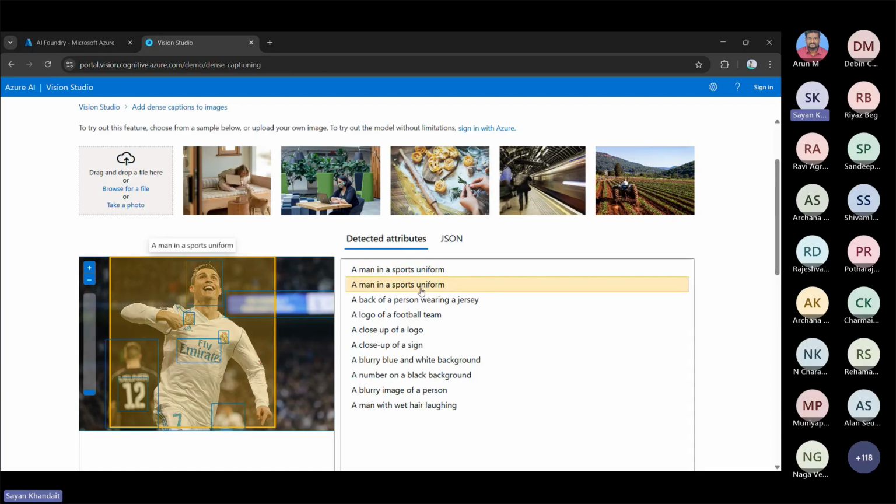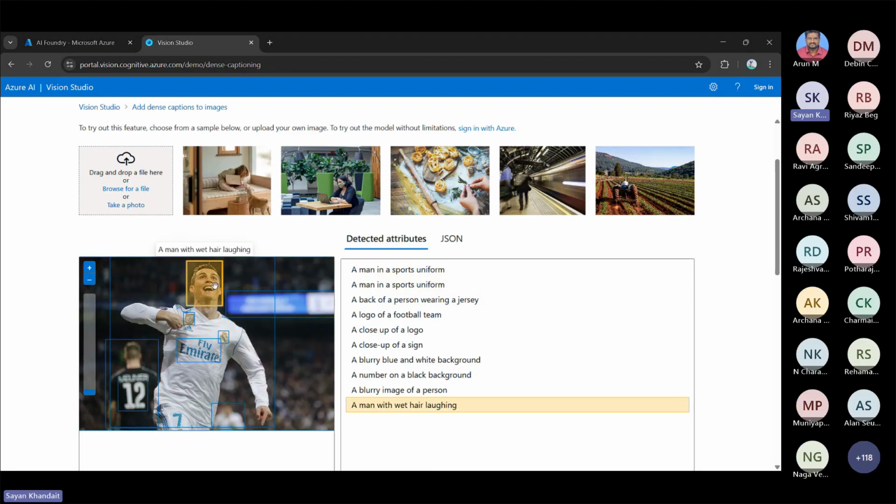A man in a sports uniform for the person in front, a back of a person wearing a jersey. The moment I hover over these captions, their respective sections are being highlighted. A logo of a football team, close up of a logo, close up of a sign, blurry blue and white background. So this is how the dense caption feature works.